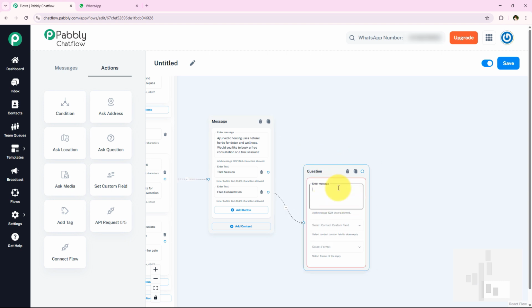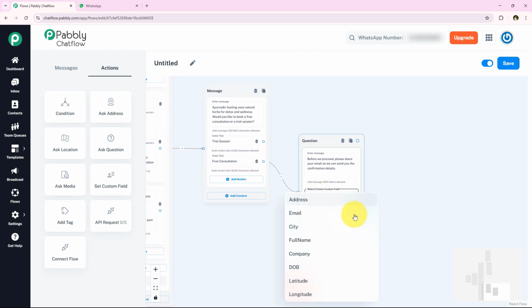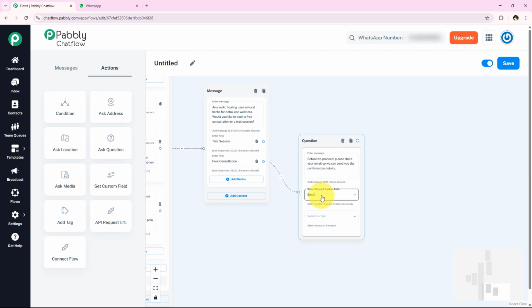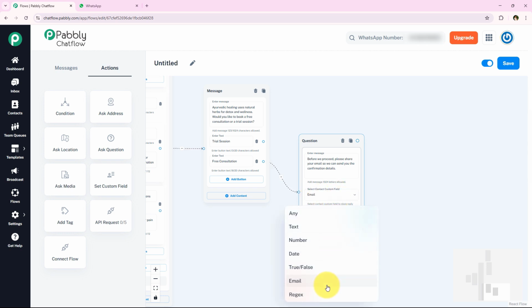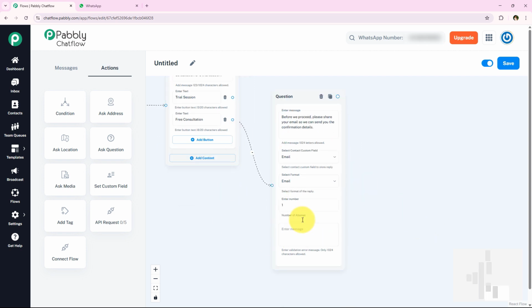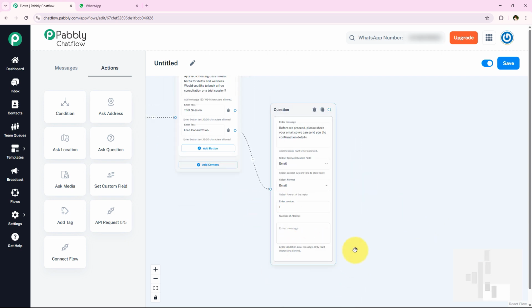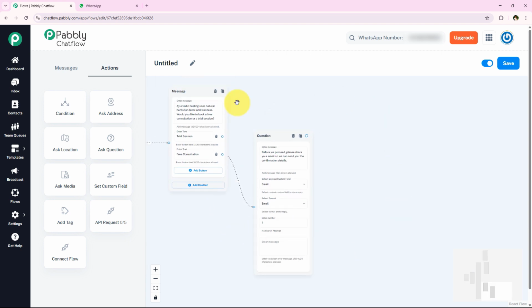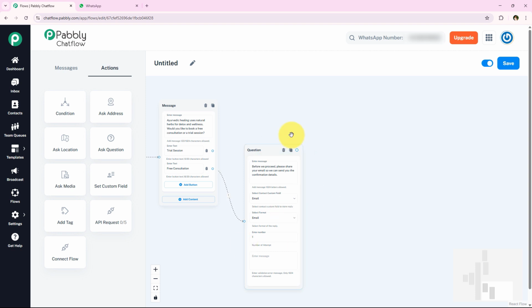Alright, and now I'm just going to enter my question message. So yes, you can see that I've successfully entered my question message, which is to get the email address of my user. And now for the select custom contact field, I'm just going to select it as email right over here. And now once again for the format, I'm just going to select it as email. Once again, it is asking for the number of attempts. So I'm just going to keep it as 1 only and ignore this validation message because this is not the required field.